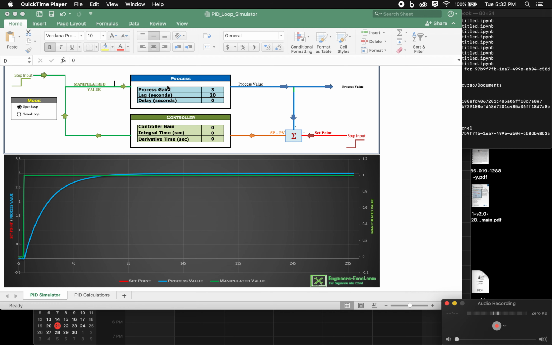And here I have a process, the first order process, so this is the gain. The lag is just a time constant, and right now we have no delay, and I have all the controller settings equal to 0 because we're not going to do anything with those. If we look at our system, the green is a step input on the axis on the right, going from 0 to 1, a unit step. And the blue line, which uses the left y-axis, is the process value, and we have a first order rise going to a magnitude of 3 because that's our gain.